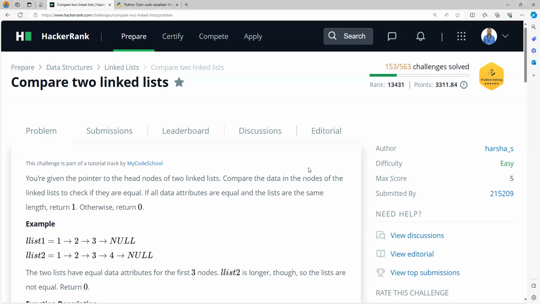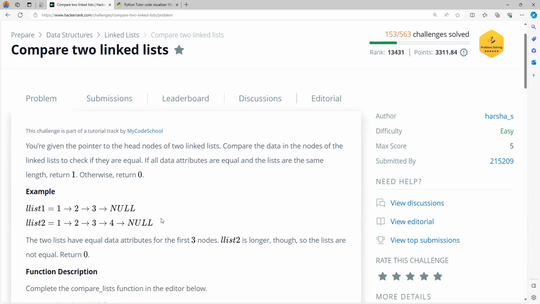Hi, in this video lecture, we're going to solve a data structure related problem, which is also there in HackerRank, and that is compare two linked lists. Let's quickly read the question.